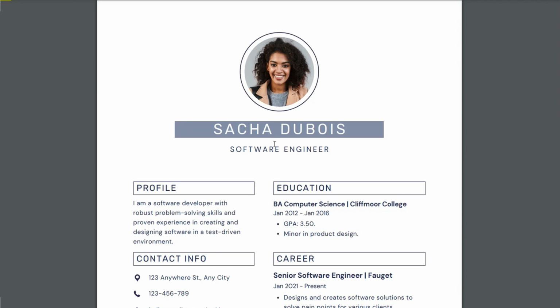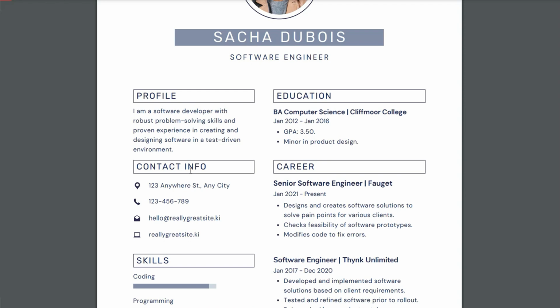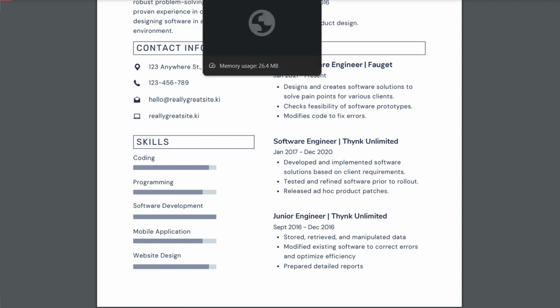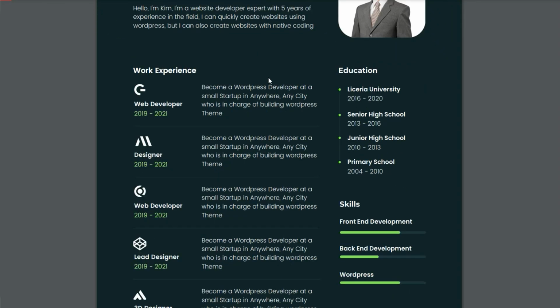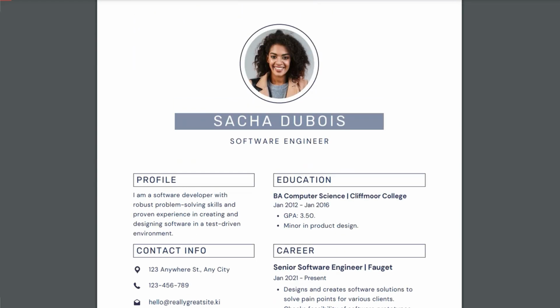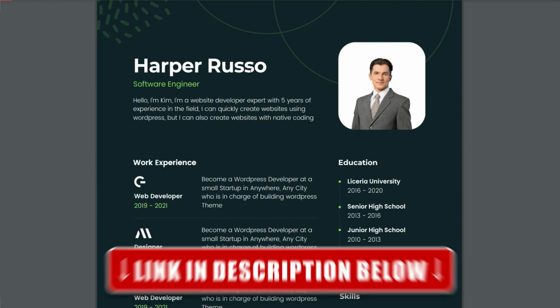Your picture, your name, what you do, your short profile, your education, your contact information, your career, your skills, and that's all. So if you want to add additional information to the template, maybe you want to make it 2 pages, you can easily duplicate any of these templates and add more information. Yeah, very very easy.